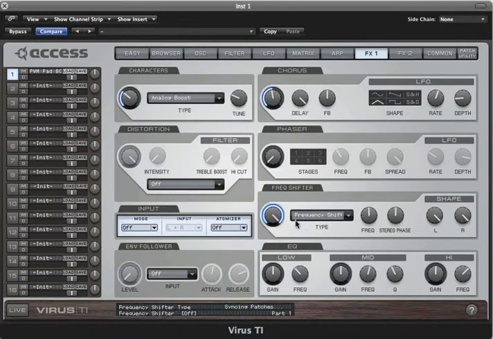Okay, now things get really interesting when you start messing with the shape. If we turn them to opposite extremes, listen to what happens now. And also, I really like setting it like halfway, and you get this kind of really lovely warm tremolo effect.